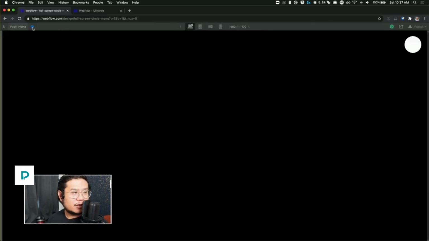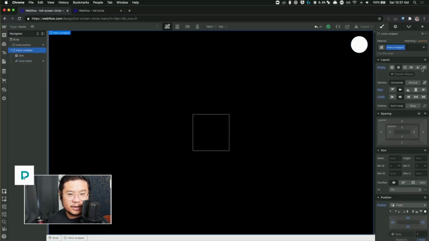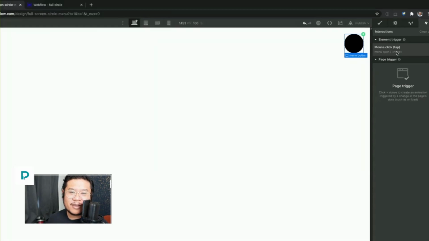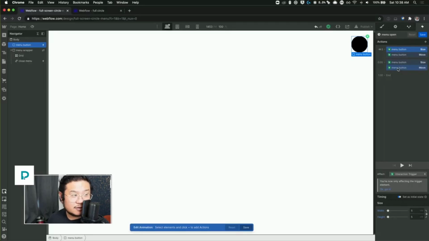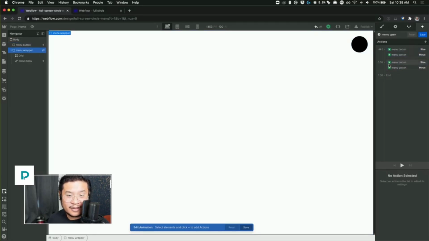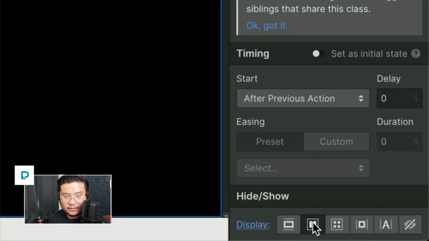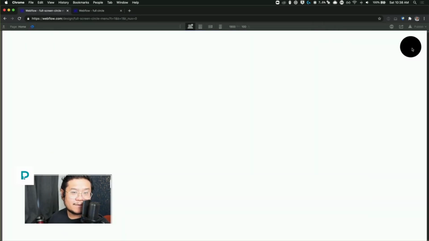Preview. Oh, wait. This menu wrapper, it needs to be display hidden first. Okay. And, yep, I forgot one thing. So I have to go to the menu button. I have to go back to the menu open so I can turn on the menu wrapper. So I'll click on that. And after these things are done, I'll do a hide and show flex. So that way I can get my close button. All right. So here we go.